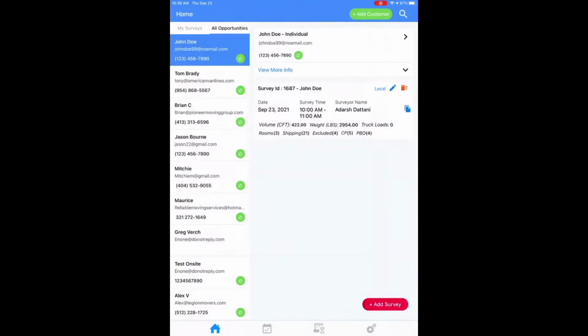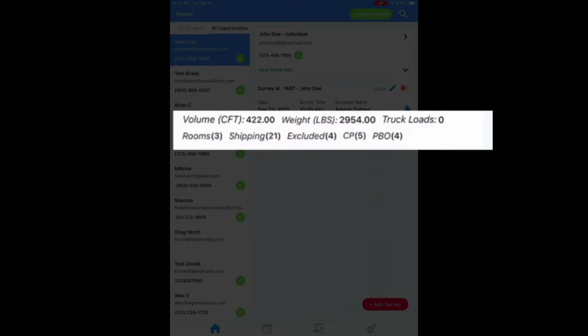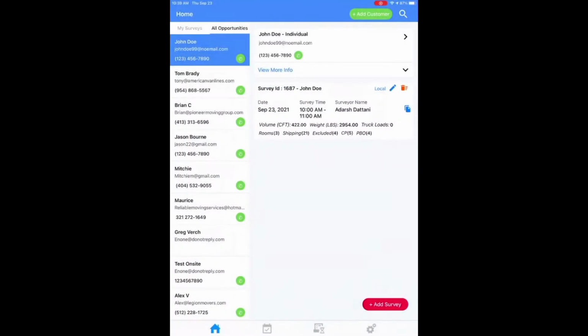And right here, it will show me the total volume and weight as well as all my counts. That's also a new feature. Now I don't have to go inside the survey to see all my summary counts. I can see them right here. Next, here's another common scenario.